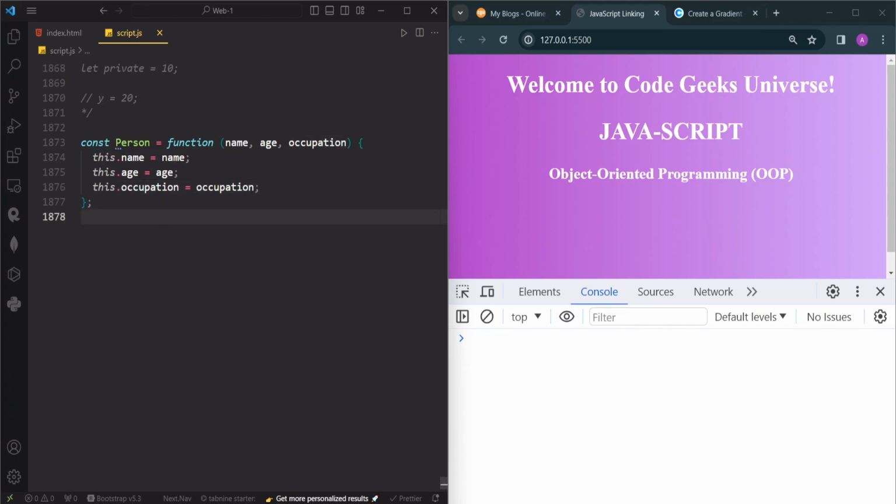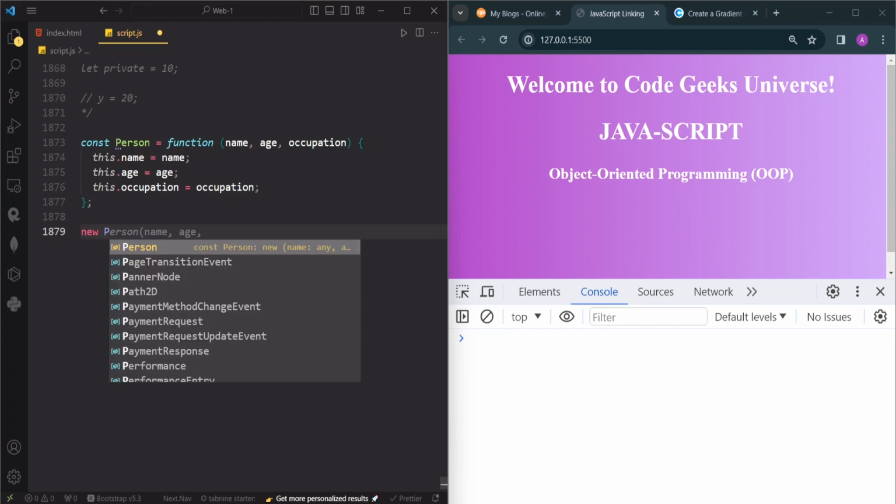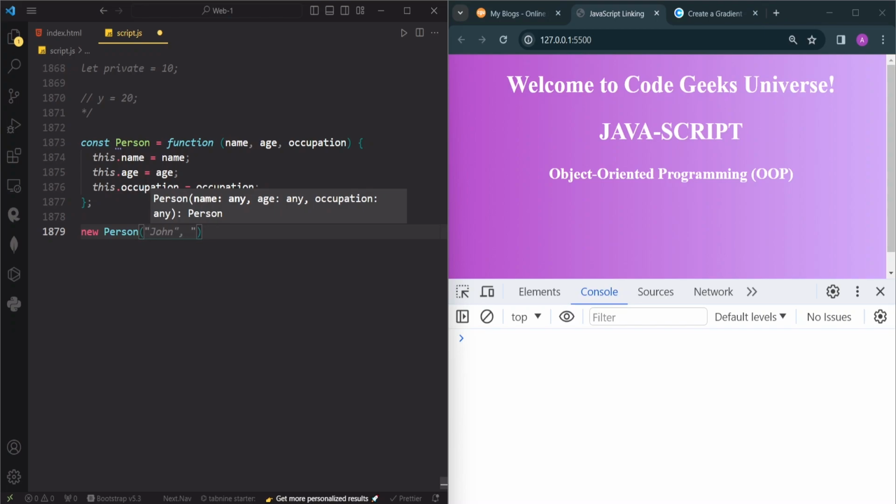Now the third step is we need to use the new keyword to invoke the constructor function and create a new object. Now to do this, we can write new, then the name of our constructor function, which is Person, and here for our name I am using John. Then we have our age, which we can write 23, and the third one is occupation, which we can write web developer like this. Now here this new keyword does four things. It creates a new empty object, and then it sets the prototype of the new object to the prototype of this constructor function. Then it binds this keyword to this new object.